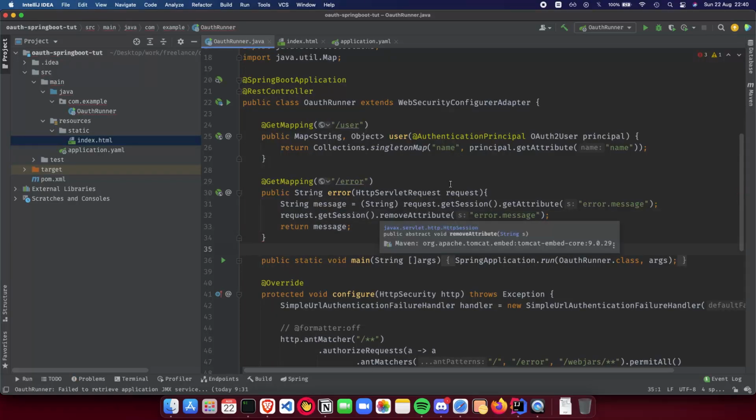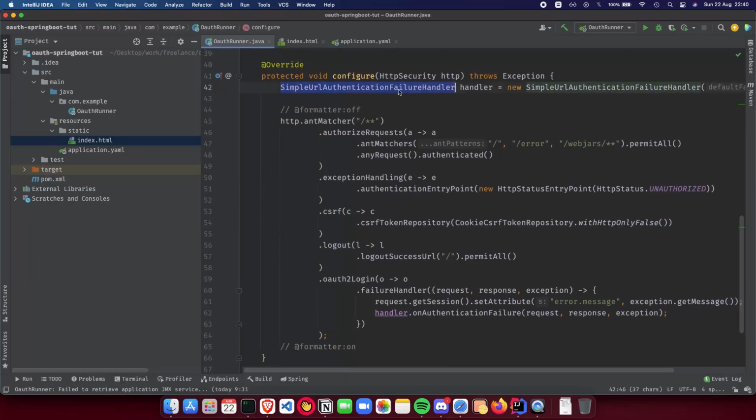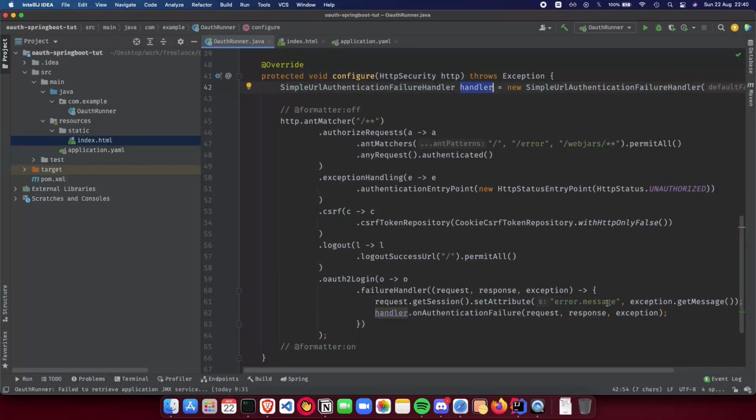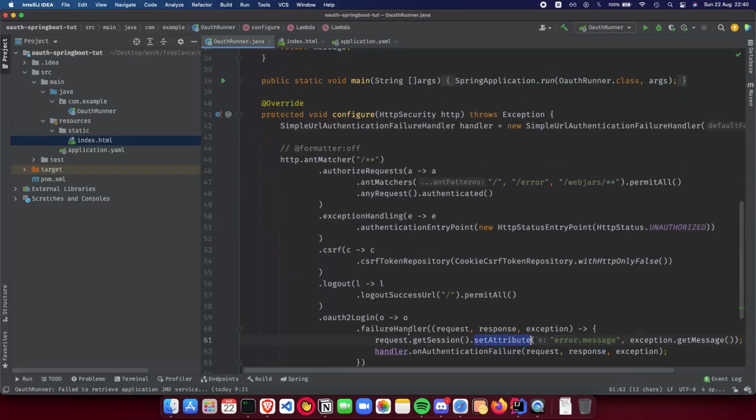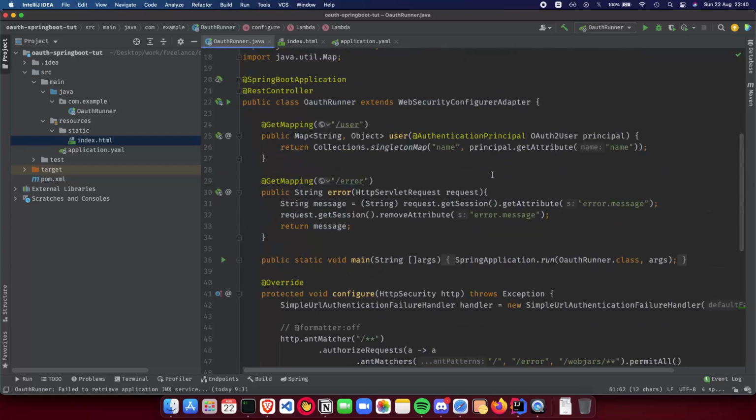So what did we do here? We catch our exception inside using a simple URL authentication failure handler, and once we are able to handle that, we add it inside error.message. Now when we go to /error, we take that request, go to the session, and get the attribute error.message, which was set when the failure happens. So we set that, we get it here, and we return that back.